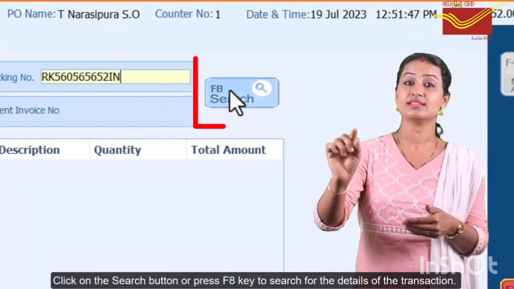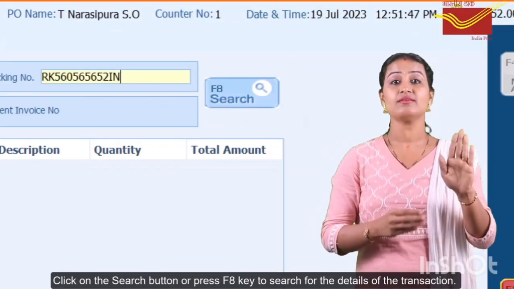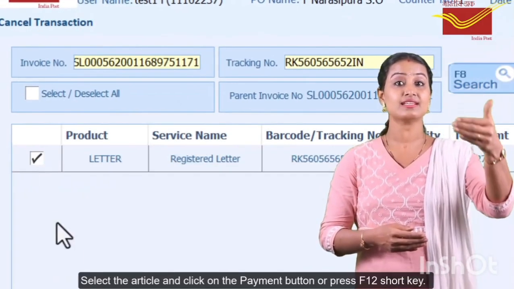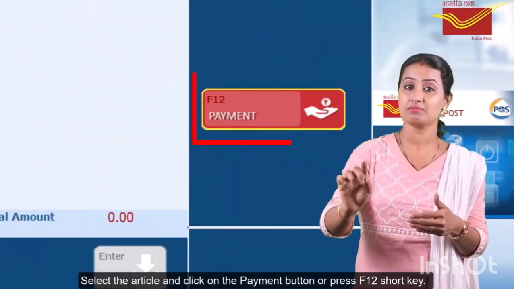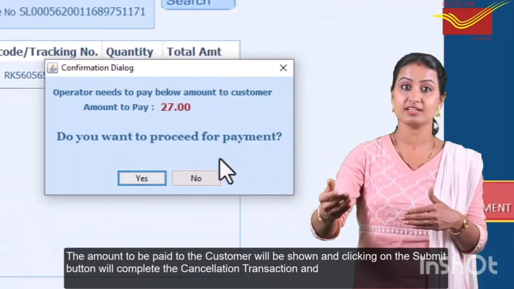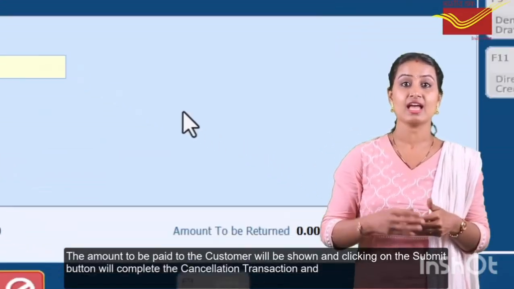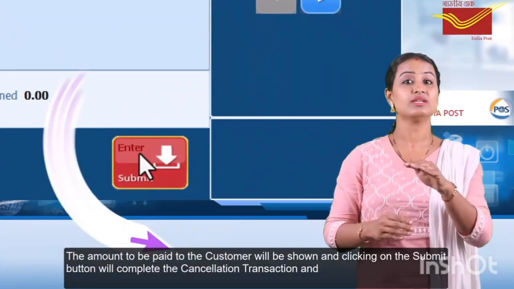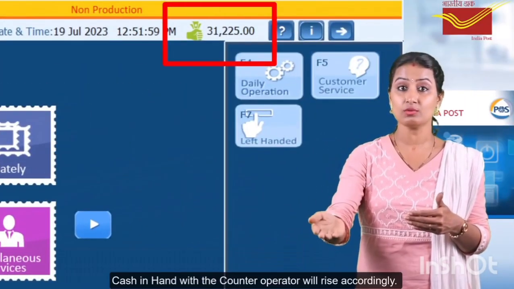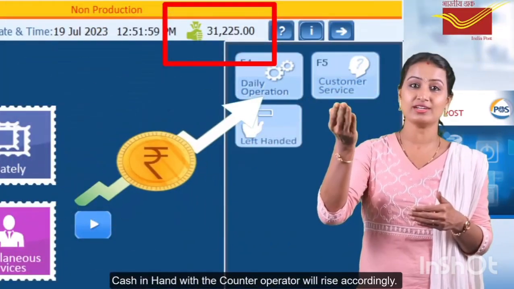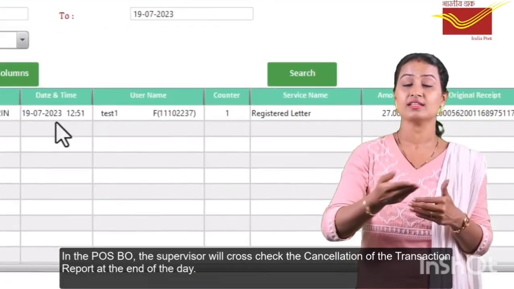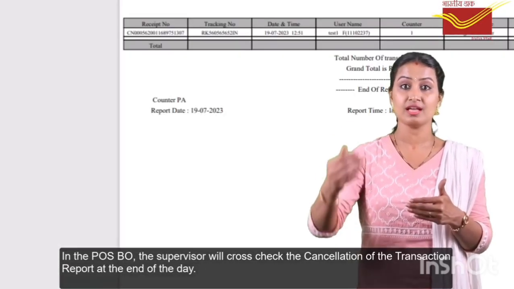In the POS module, select Cancel Transaction option and enter the invoice number or article barcode. Click on the search button or press F8 key to search for the details of the transaction. Select the article and click on the payment button or press F12 short key. The amount to be paid to the customer will be shown and clicking on the submit button will complete the cancellation transaction and the cash in hand with the counter operator will rise accordingly.